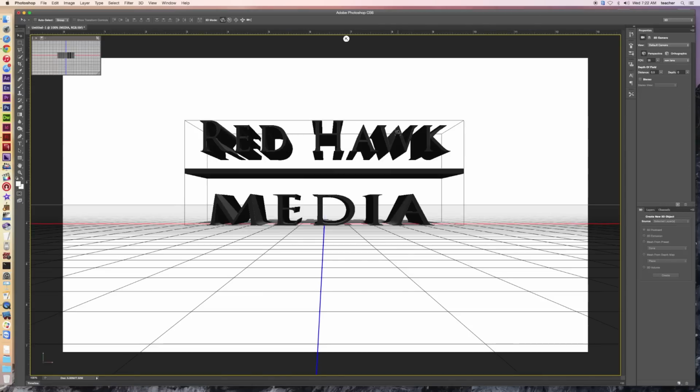And it'll just take a moment to process here. And here we are. We've got our basic 3D text on our 3D plane. So you can kind of see what's going on here. The extrusion is the part that's going back from each of the letters here. Now, to customize a little bit.